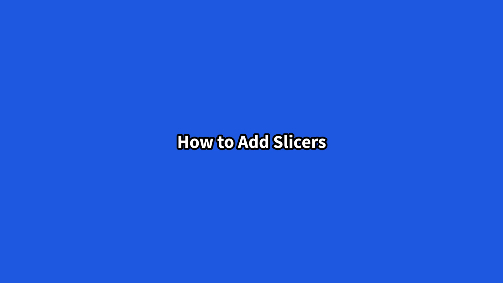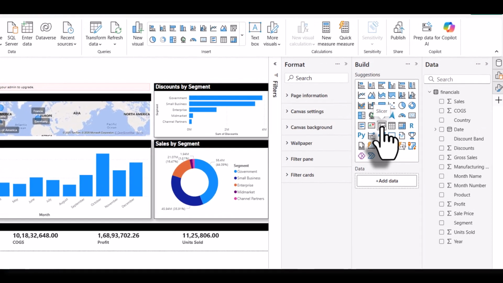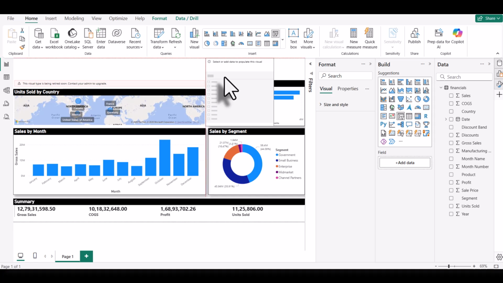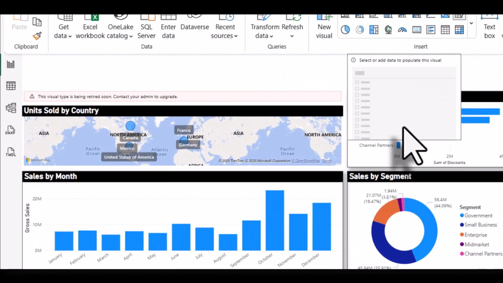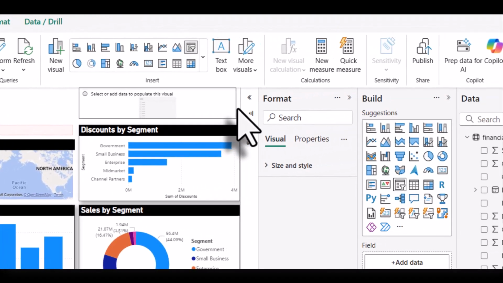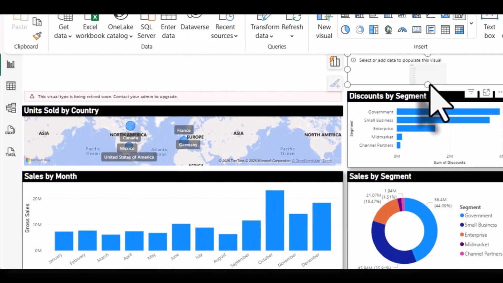Alright, so let's see how to add slicers onto the canvas. The first step is to click on the slicers. And once you click on that, try to resize and place it just above the discount by segment. Okay, I will try to align it properly. All right, I think it's fine now.